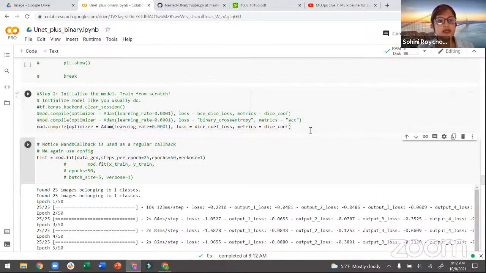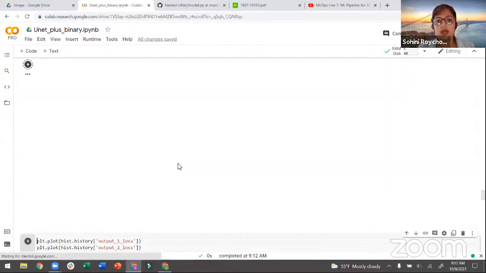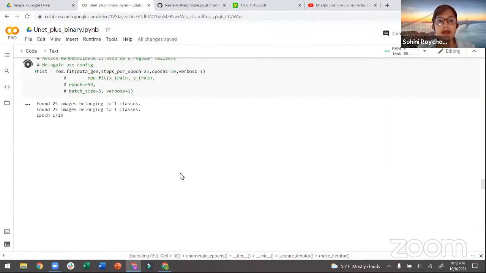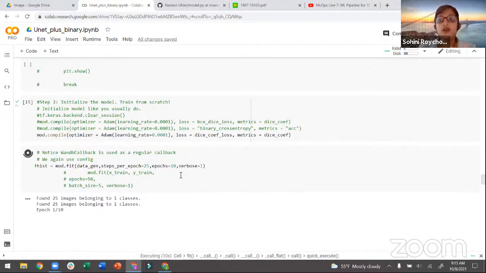So let me run this. Of course, it would have been better if I ran up to 50 epochs, but just for today, I'll run it for 10 epochs so that we should at least get to know what is happening in the background. And while this is running, I'll be showing you how you can modify it for your own applications.